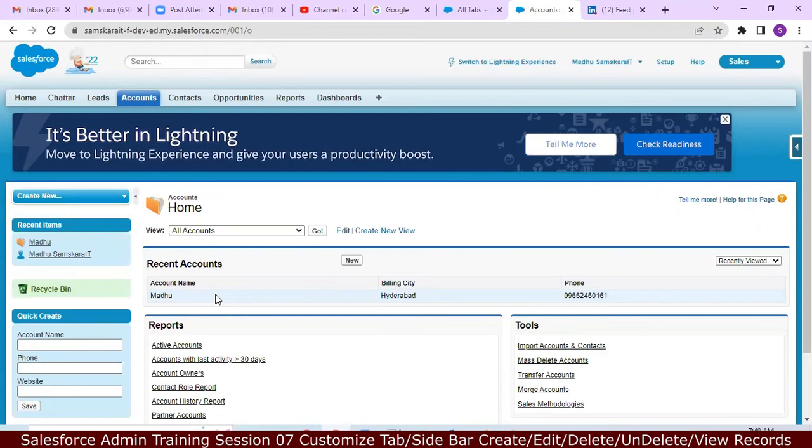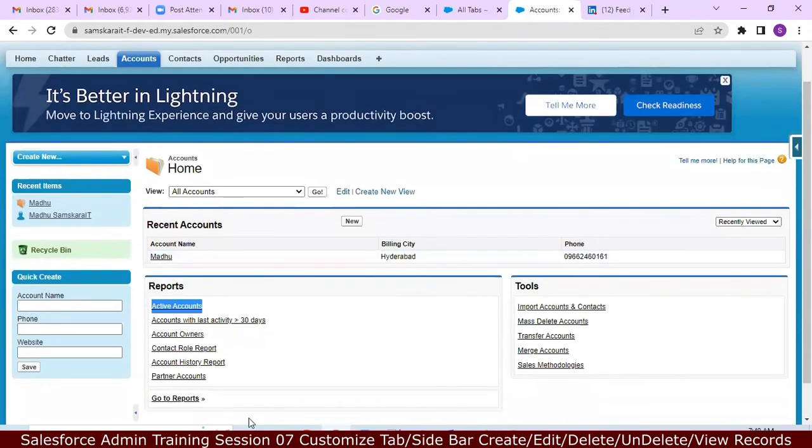Now if I want to view the records, which records do I want to view? Whatever records are available in the accounts object, I want to see all the records, all the accounts. For that, they have provided a views option. Here under the accounts home tab, there is a view. From this view, you can view the records.